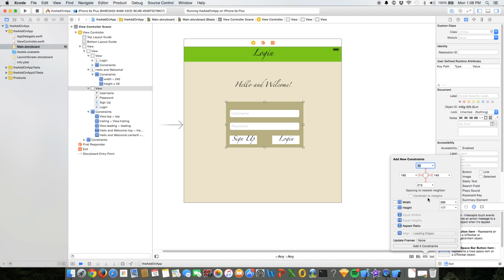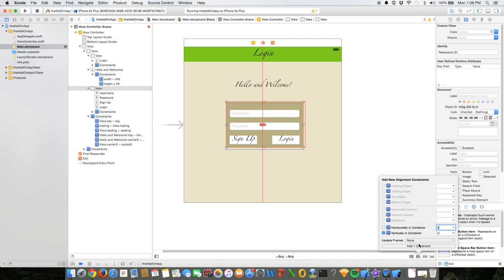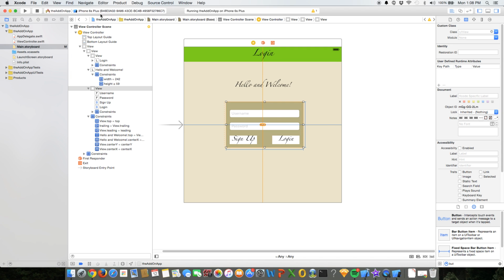Shoot, why not? Let's give him a, you know what? Let's not do any of that. Let's instead give it a height and a width. Two constraints. Center it. Boom. Center it again. Double boom. Because I knew I had it in the middle.